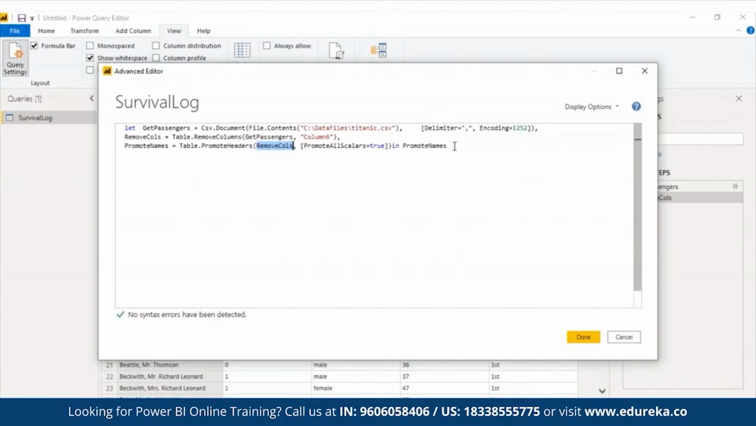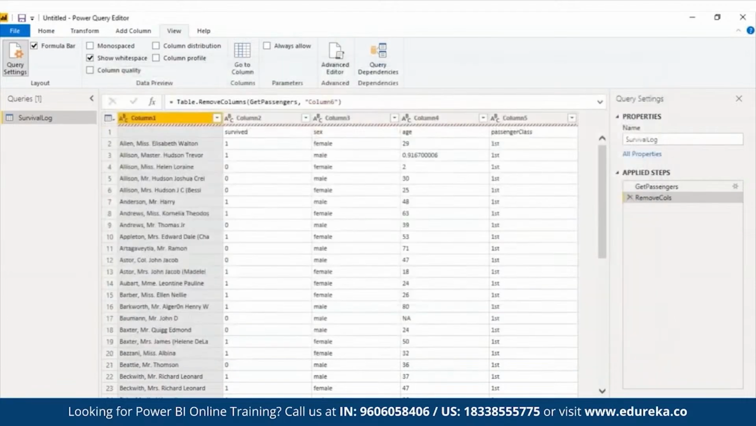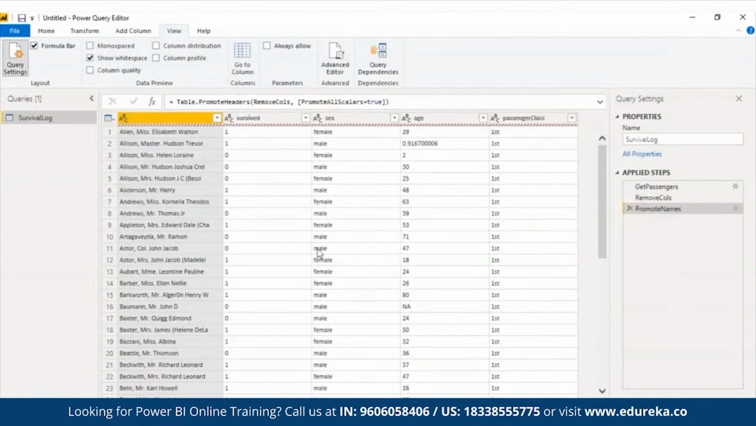Be sure to update the in statement with this variable name. Again, I'm going to click on Done. And as you can see, the entirety of the first row has turned into the header row right now.